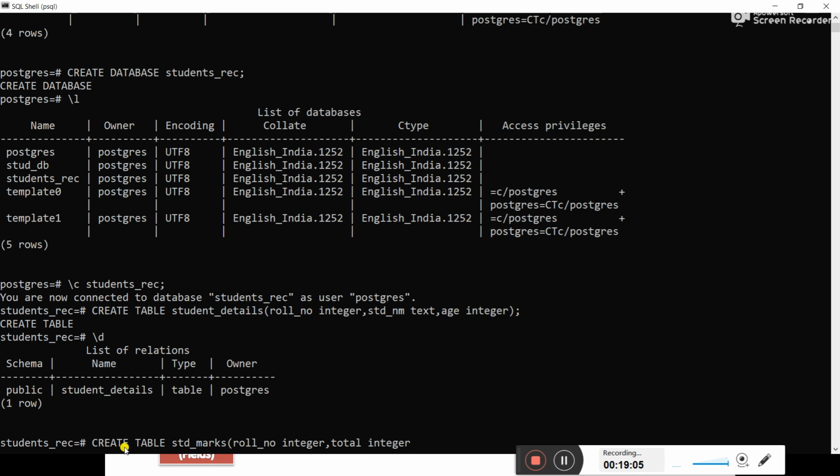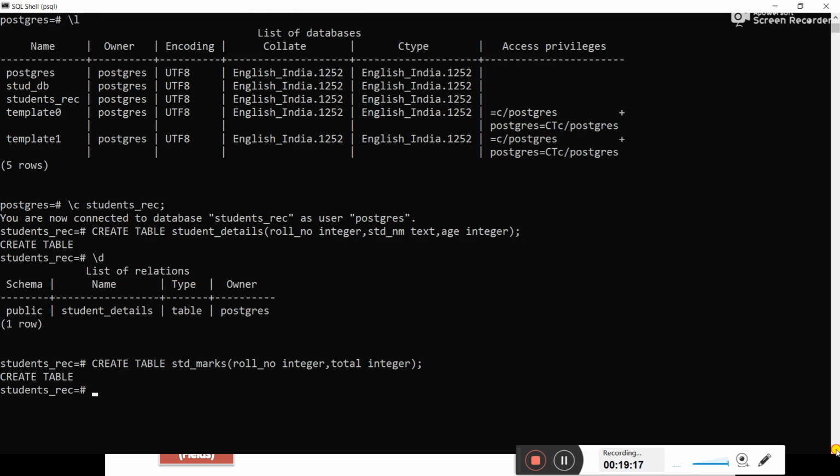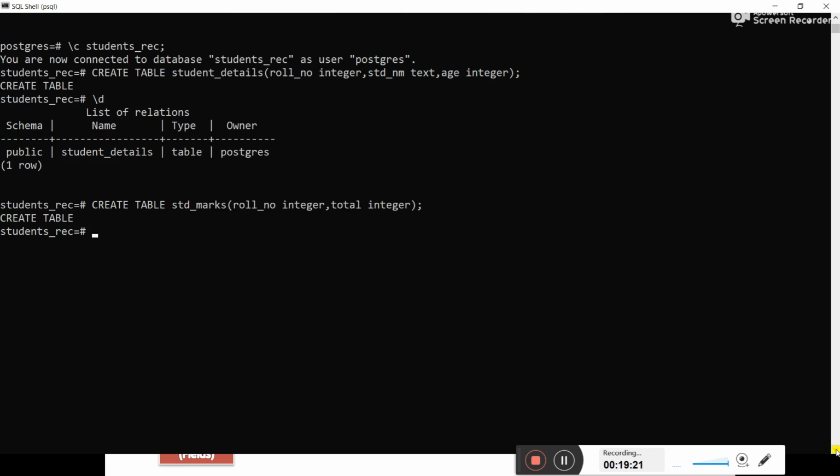Okay, so this is the second table. At the end you type semicolon and then press enter. When you press enter, it will show you the create table message. So after getting the create table message, that means you have successfully created one more table in the students record database.